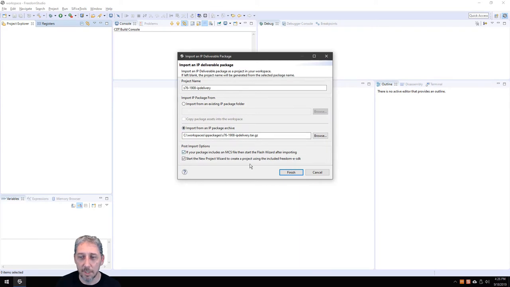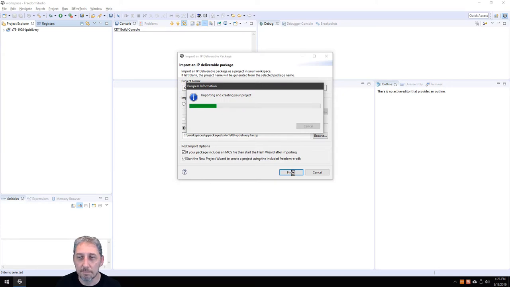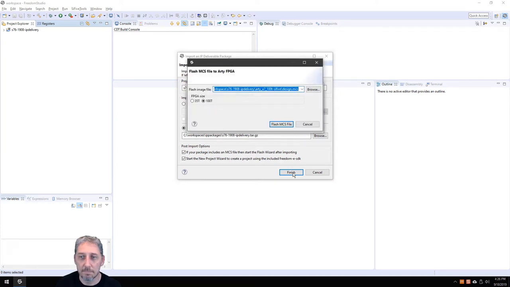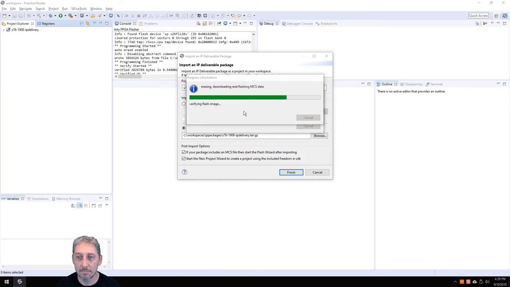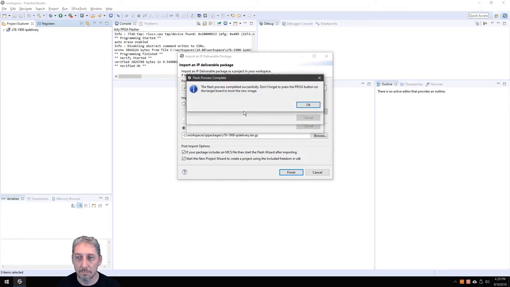We're going to flash it and we're going to create a software project. So click finish here. And our flash wizard automatically starts. I've got my Arty board all hooked up, ready to go. As the wizard says here, everything looks connected and ready to go. So we'll go ahead and flash it. Okay, we're done flashing. And here's our typical normal warning program. Press the prog button. I'll reach over there and press that so we can get our core running in there.